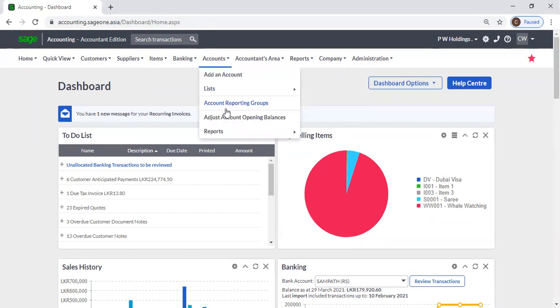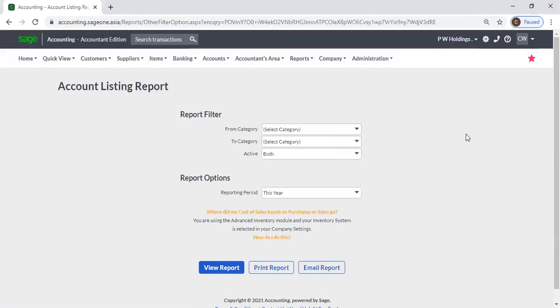Today we will start from account transaction reports. Go to accounts, report, account listing. From here, you can generate a GL account report.